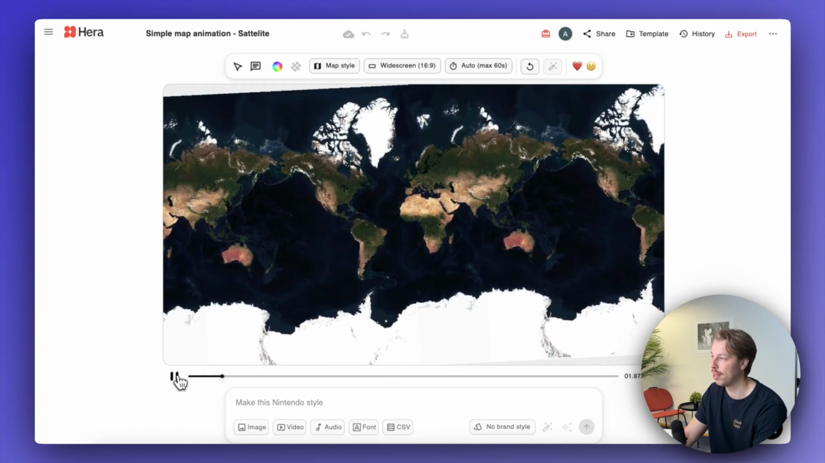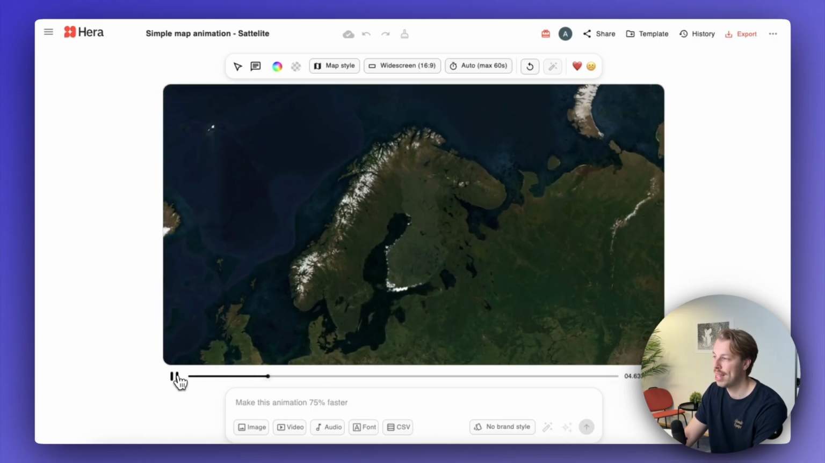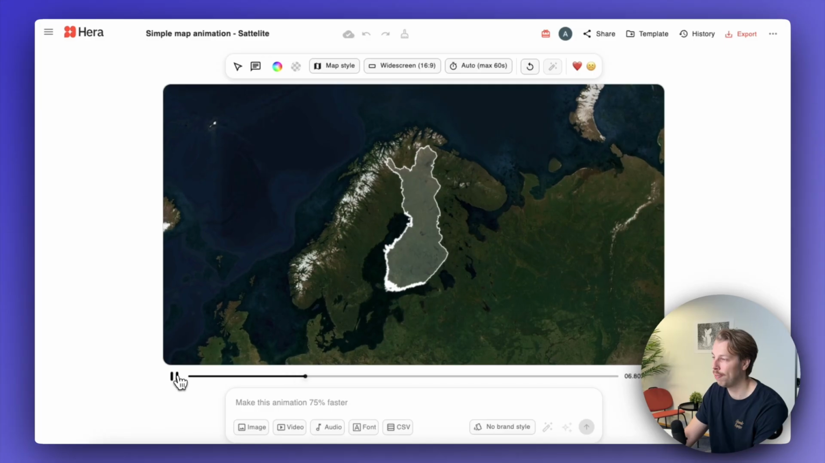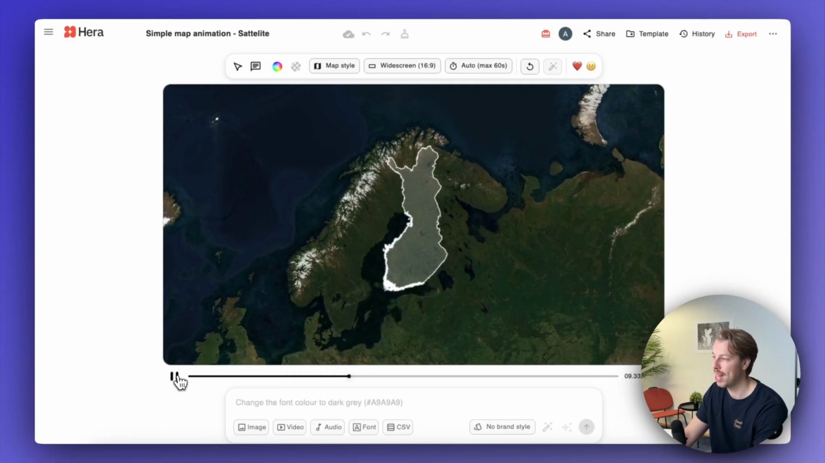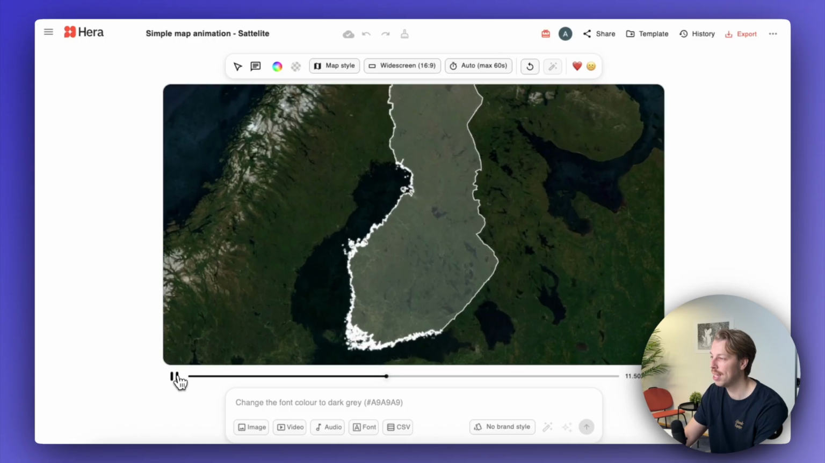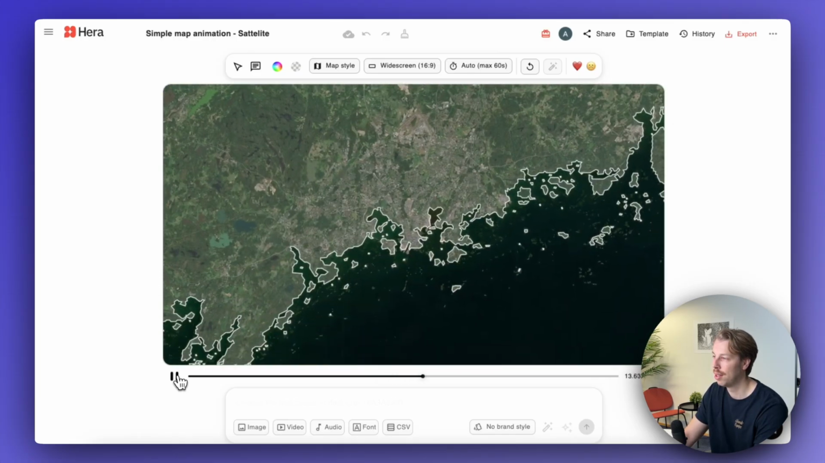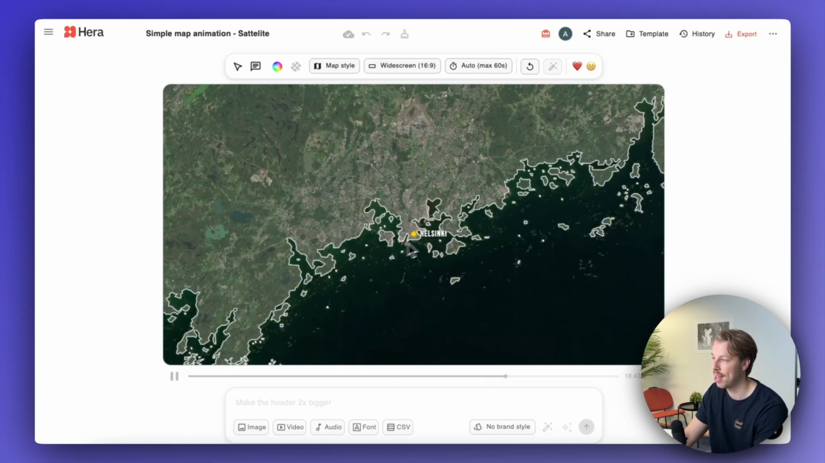And now here is the result. So first it's showing the entire planet, then it is zooming in on Finland and showing Finland for a second before it zooms in again. And now it zooms in on Helsinki and it even highlights the capital.